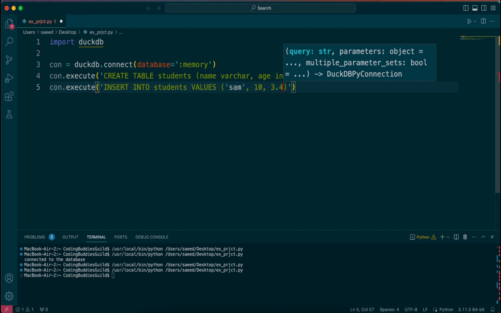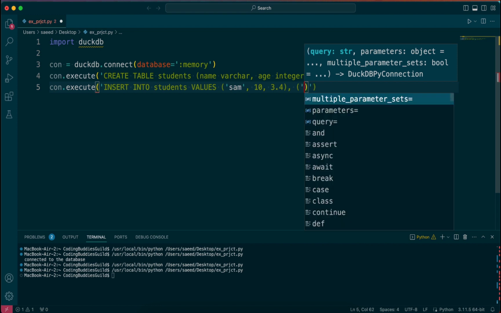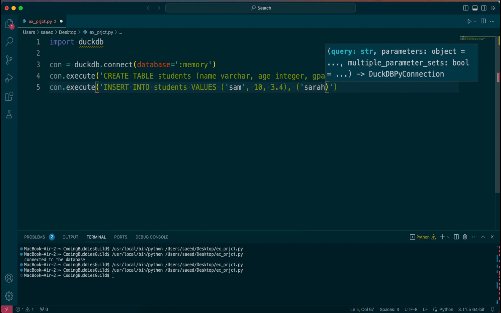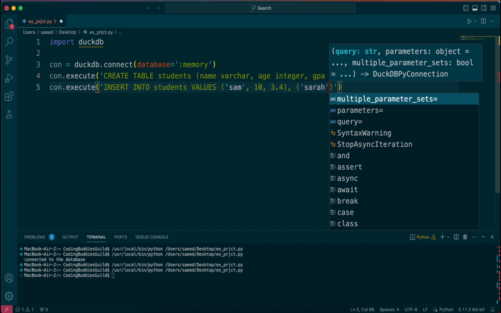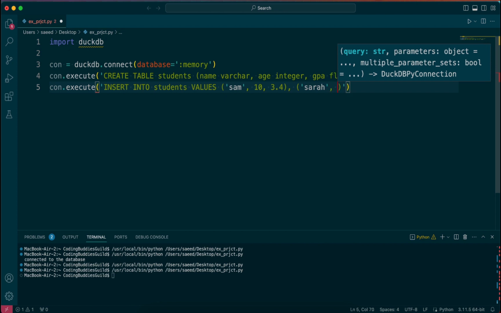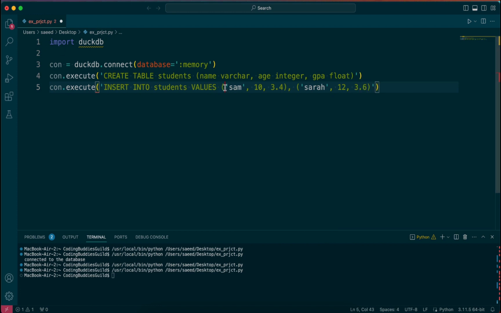And yeah, we can also go, I don't know, like Sarah. And she's, let's say, 12 with a GPA of 3.6 this time. Same thing happens here. So you have to go like this and then go like this so that Python is not confused. So it should create a table and insert the values inside the table, right?